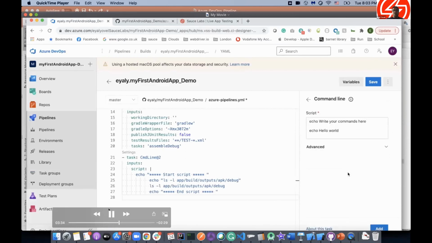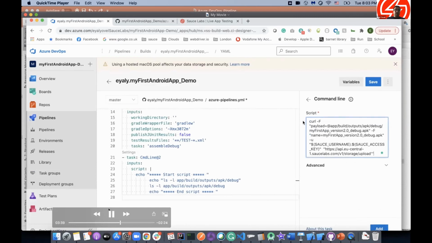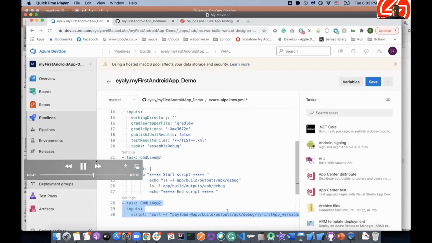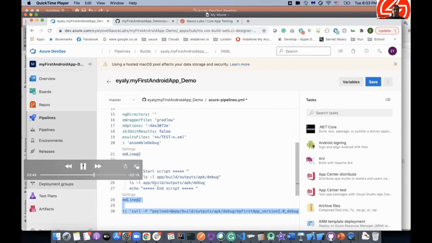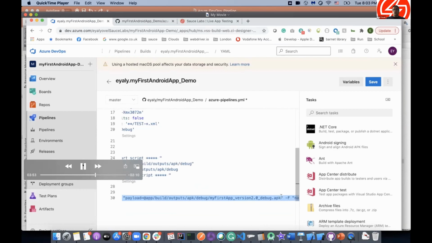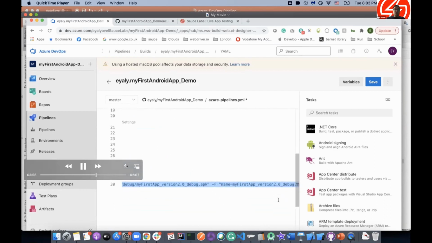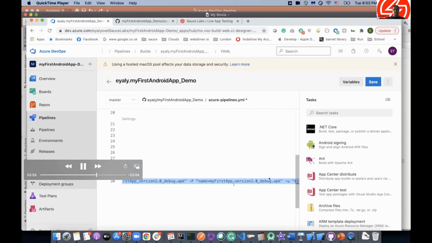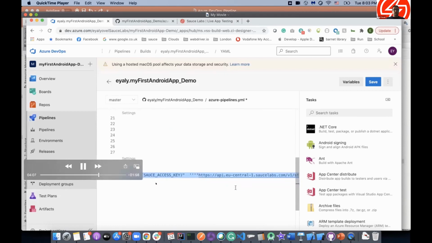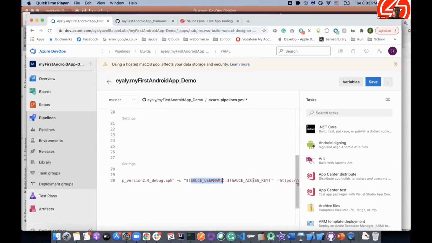To upload this file, there is an API from SauceLabs that I'm using, a curl command. I will not say a lot about this command, but more or less it defines from where I want to copy, and what the file is that I want to copy. I need to set the SauceLabs URL, and of course I need the Sauce username and Sauce access key to access the Sauce platform.